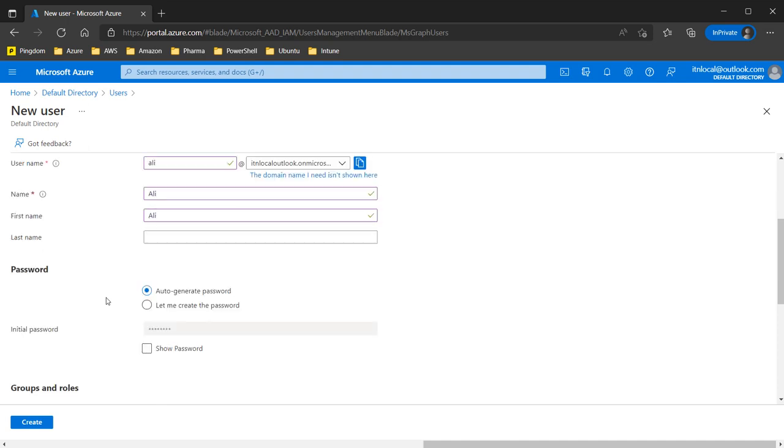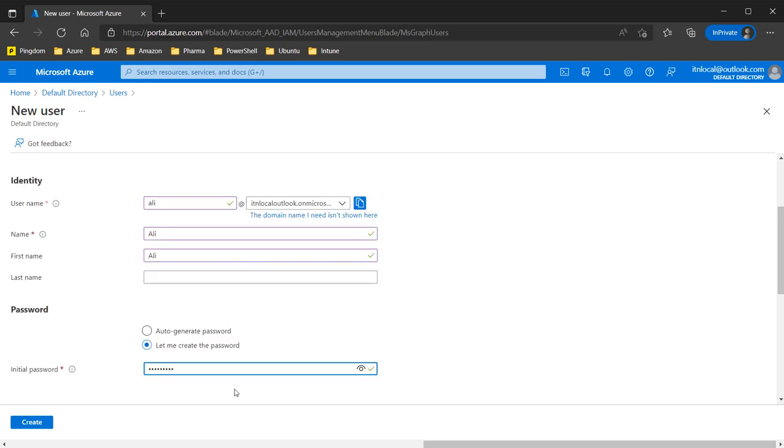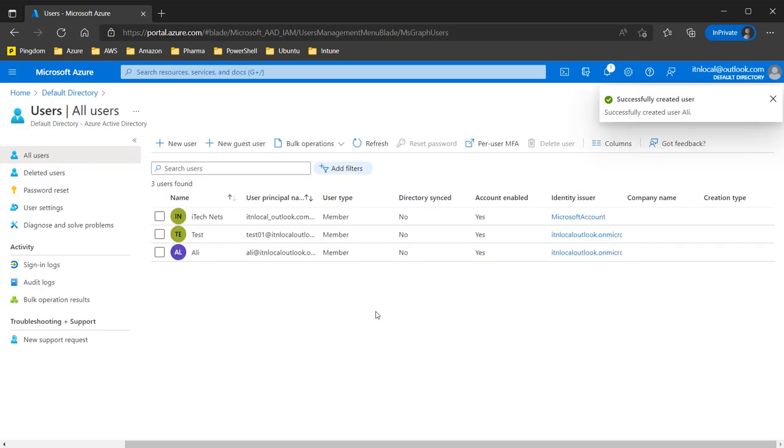Then here in password we have two options. One is auto generated password and second is let me create the password. You can choose any one of them. I am going with let me create a password. Click on it and type the password which you want to set for this user. After setting up a password, click on create. As you can see, our new user is created successfully.